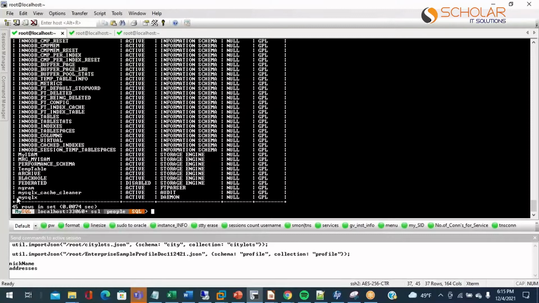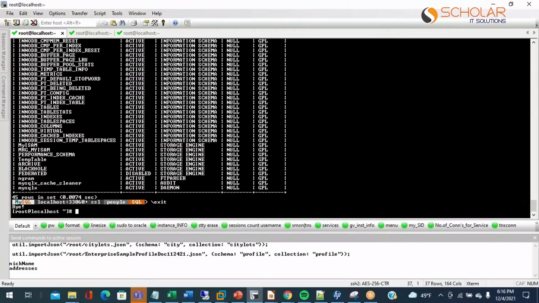So if you see, there's a new plugin that was enabled by default from MySQL 8.0.13, which is called MySQL X. To interact with MySQL X using our client, we have a tool called MySQL Shell. We call it mysqlsh.